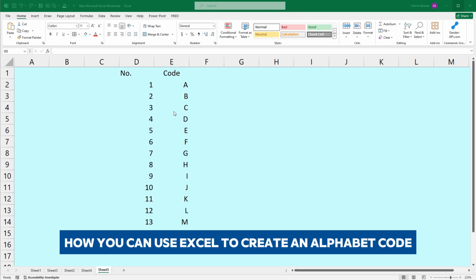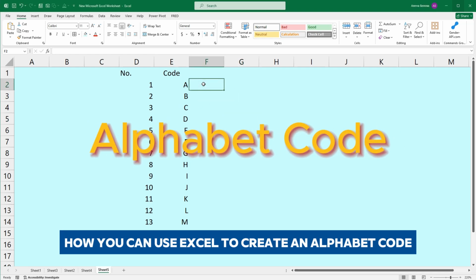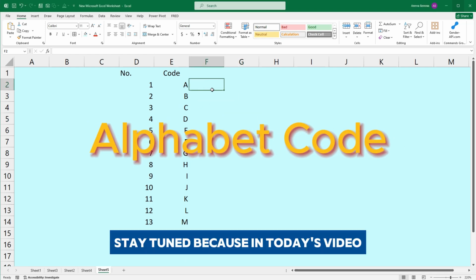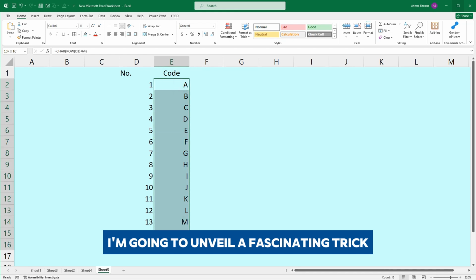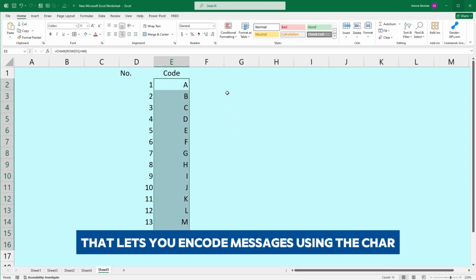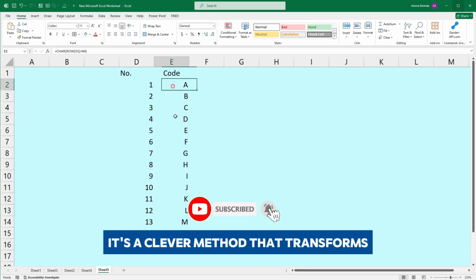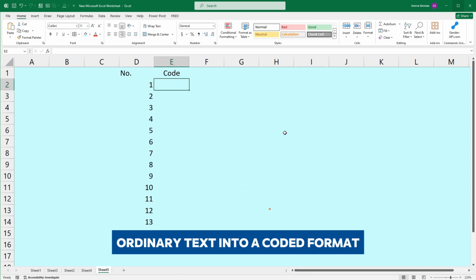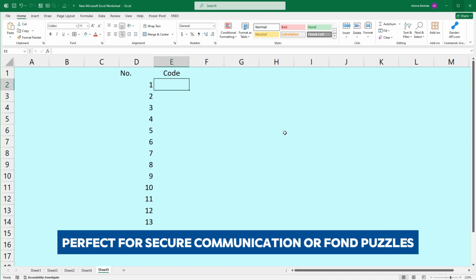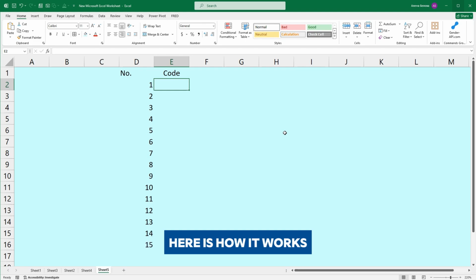Ever wondered how you can use Excel to create an alphabet code? Stay tuned, because in today's video I'm going to unveil a fascinating trick that lets you encode messages using the CHAR and ROW functions in Excel. It's a clever method that transforms ordinary text into a coded format, perfect for secure communication or fun puzzles. Here is how it works.